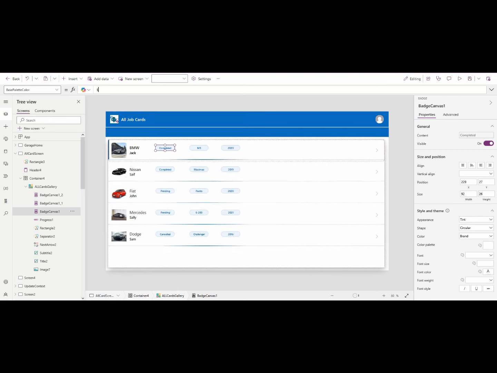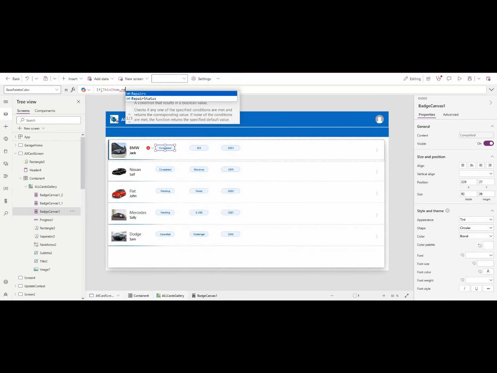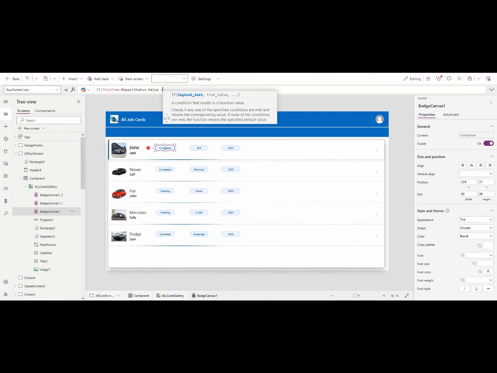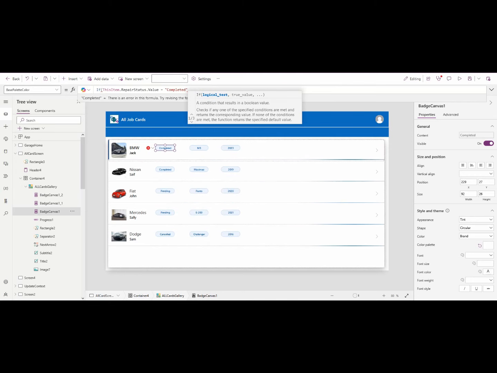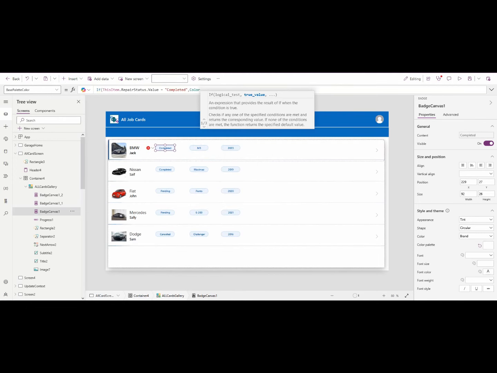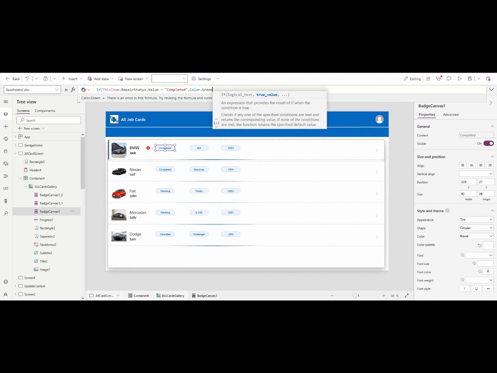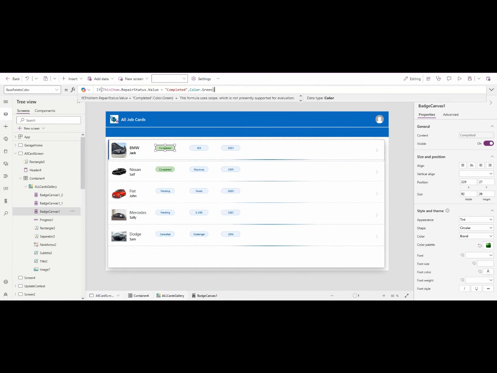So I start with the if condition, alright, and I will tell him if this item, okay, this item dot repair status dot value equals, let's say, completed, okay. So the true value will be color dot green, okay. What if we close? Okay, so nice, it works, okay.